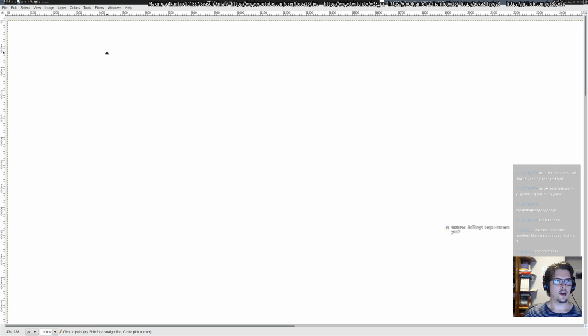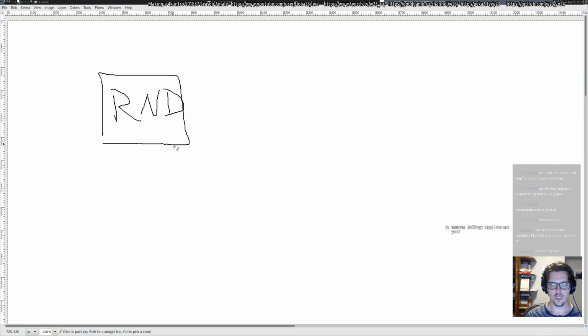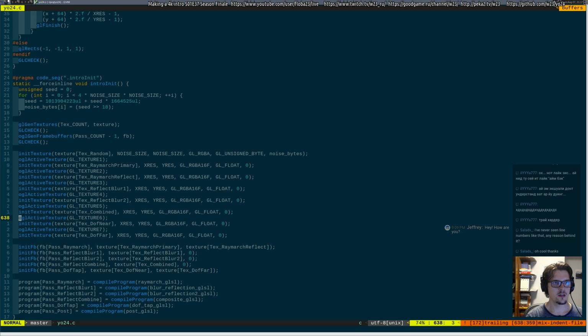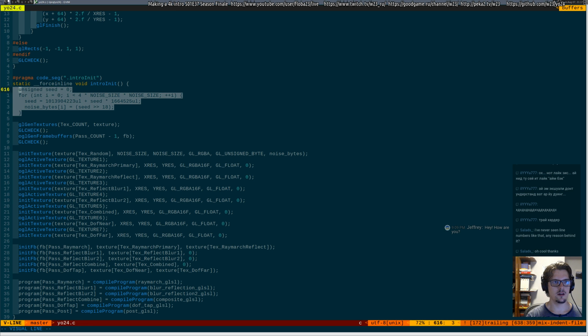So basically what's going on here is this setup where I have random texture. This is like R&D. It is initialized in native code. So there's some basic pseudo-random generator. This is the one. This is just some linear congruential generator or something.